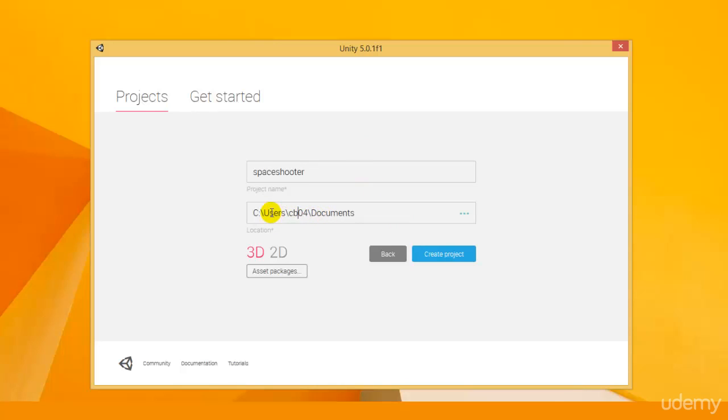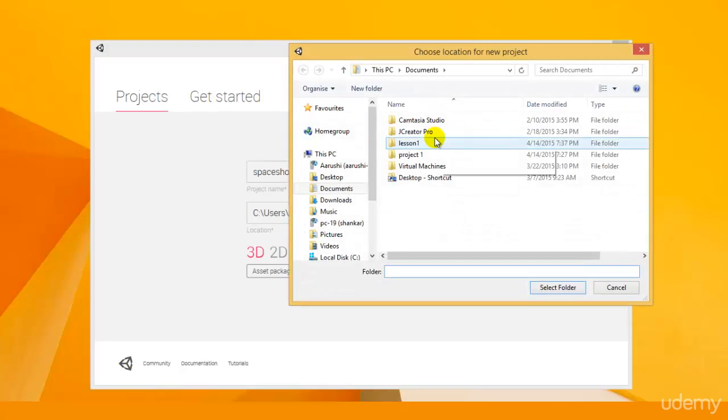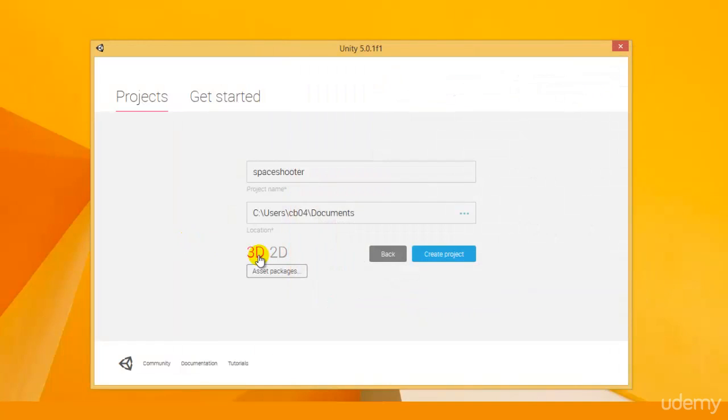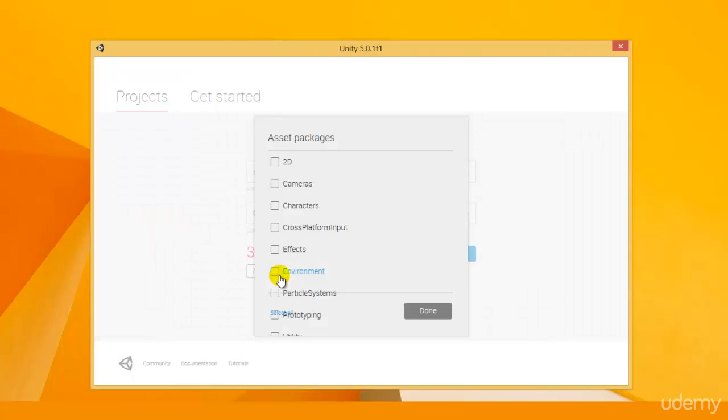You can choose a location where to save it. The default is the Documents folder on the C drive. You can just click here and change it to wherever you want to save it. Then you have an option to select 3D or 2D. Since version 4.5 or 4.3, I'm not really sure, Unity started having a separate setting for 2D games. The difference between a 3D game and a 2D game is that all the default values will be set for 2D instead of 3D. We'll talk about that further down as we go ahead, but for now we're going to leave it at 3D.